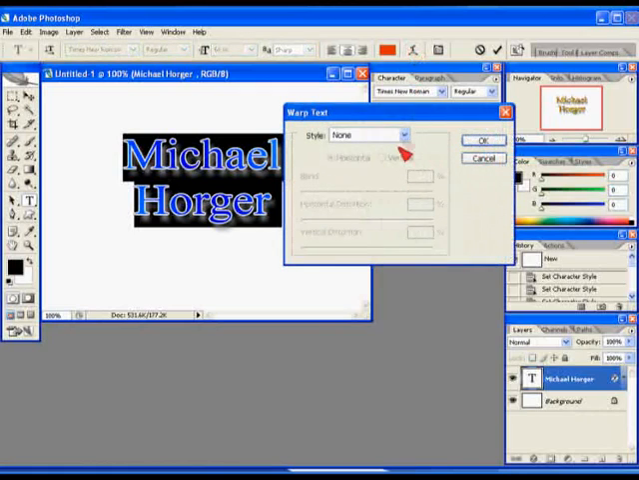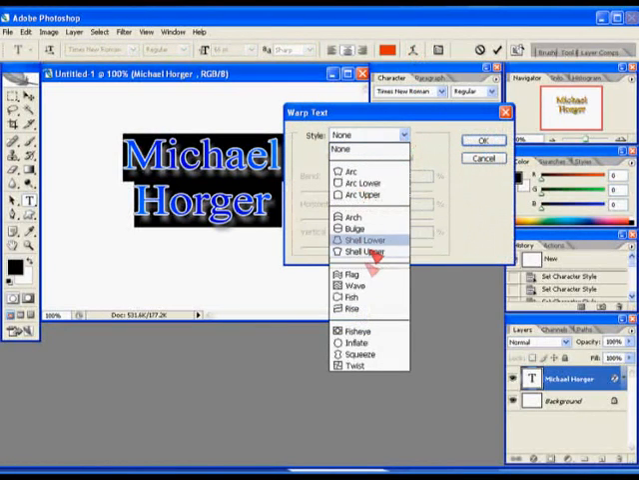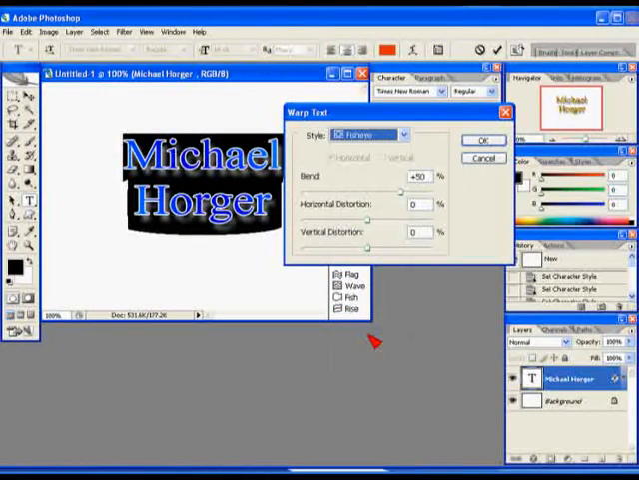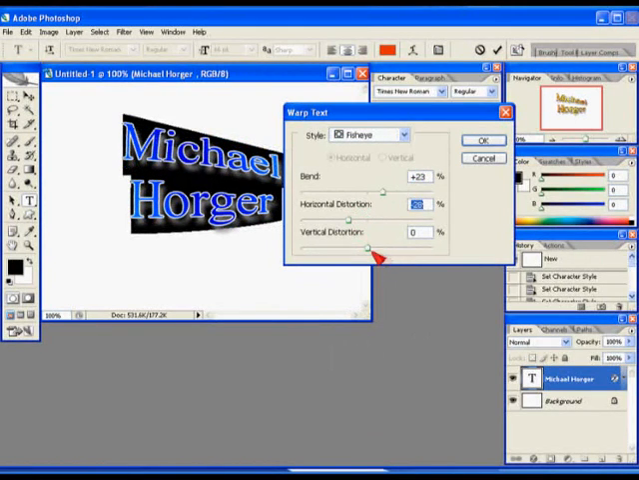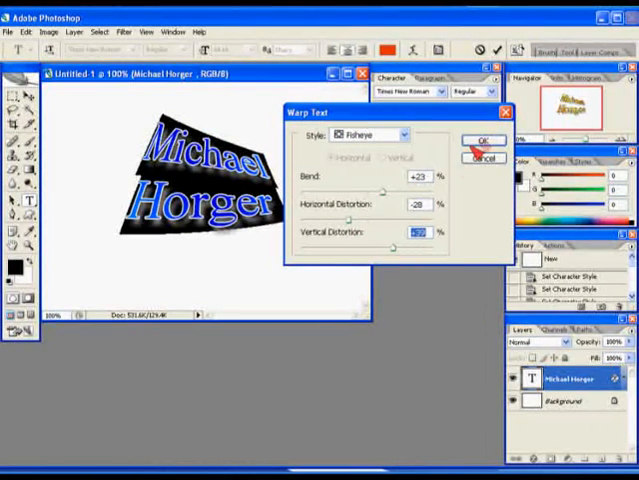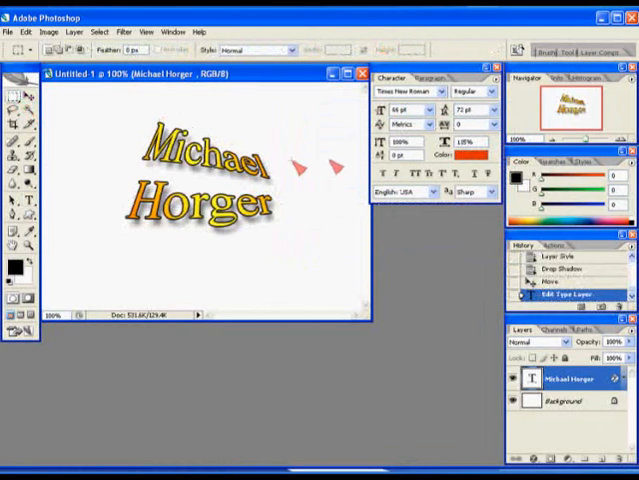And actually, I'm going to warp my name here. Maybe I'll do the fisheye. That's always kind of an interesting one, and we'll just mess around with it a little bit here, and something like that. So I'm not really looking for anything in particular. I just want you to play around a little bit with it to get used to some of the different text options.